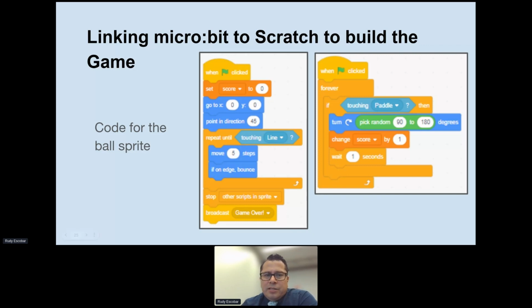Okay, so that's going to be for our first message. That's really what's happening at the beginning. We're setting it up for our ball. Then for the next one, we're going to do a forever block right under the flag, and inside that forever block, we're going to put in an if block.